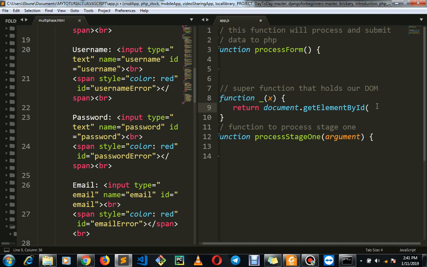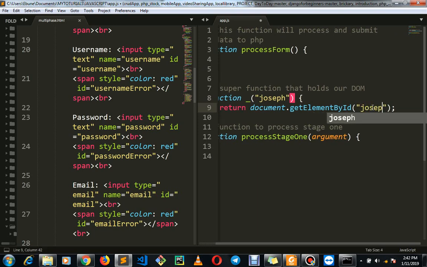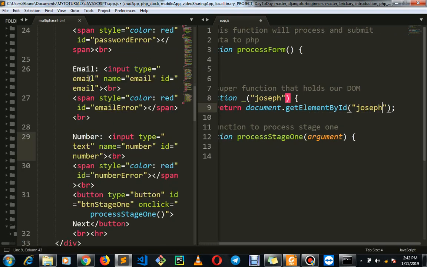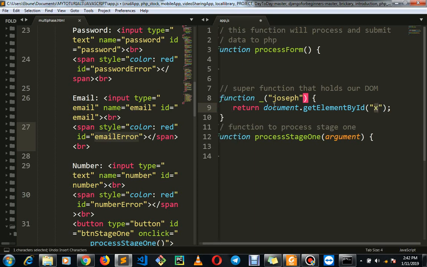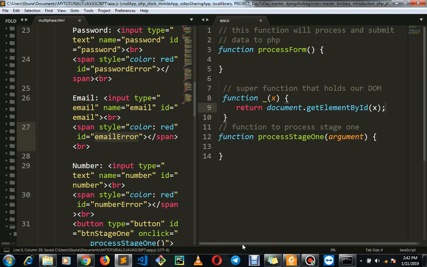So say document.getElementById(X), which means if a user enters a string here, let's say Joseph, this function will say document.getElementById Joseph, which means it would come to our HTML and look for any ID named Joseph, right. So it's just a variable, we'll be passing in strings there. So let me uncomment that. Okay, everything is looking sweet.